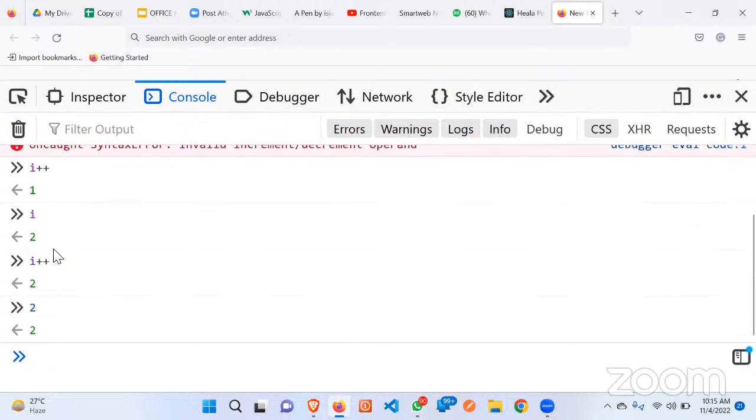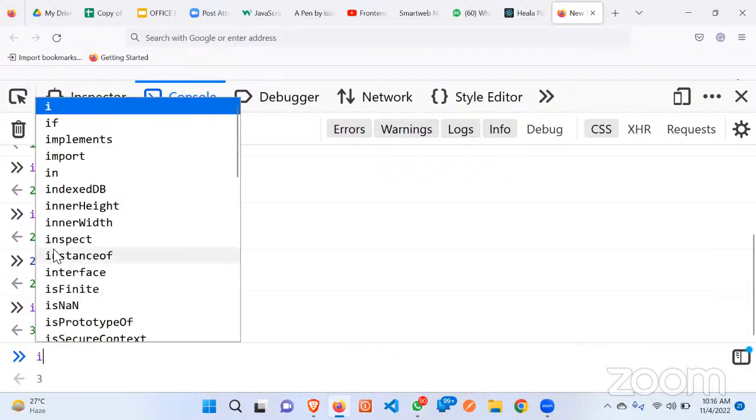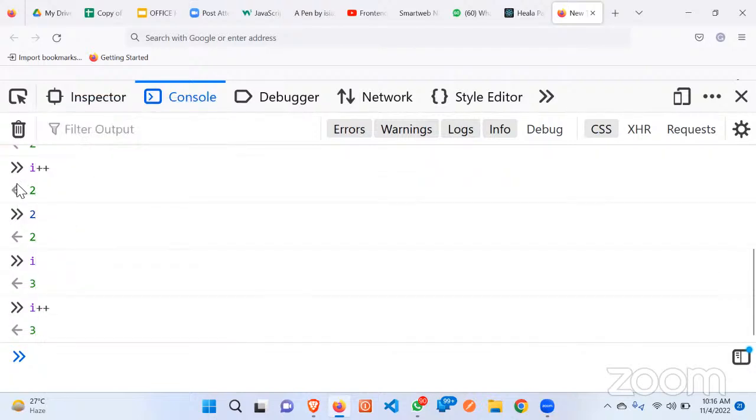So that's how it actually works. You can see our i now is 3. Okay, I was typing 2. So if I say i++ again, and I clear this and say i again, our i now is 4. So if I say i-- like this, and I say i again, you can see now our i is 3. So that's how increment and decrement works in JavaScript.